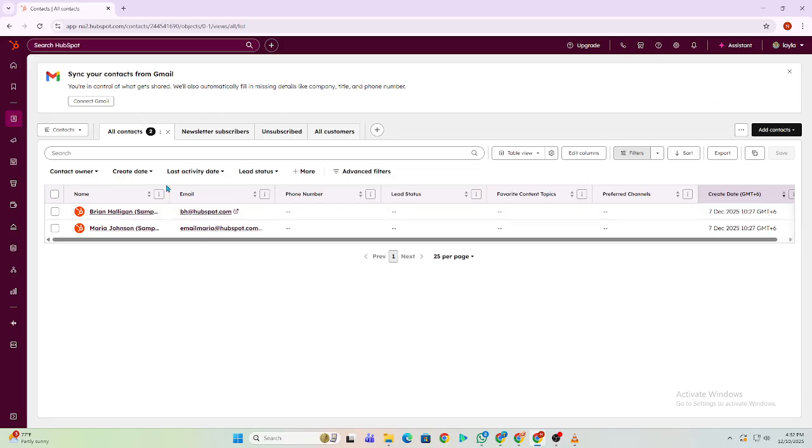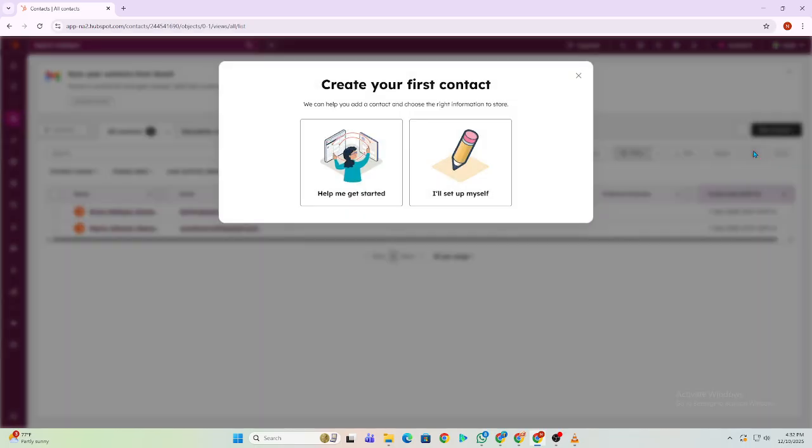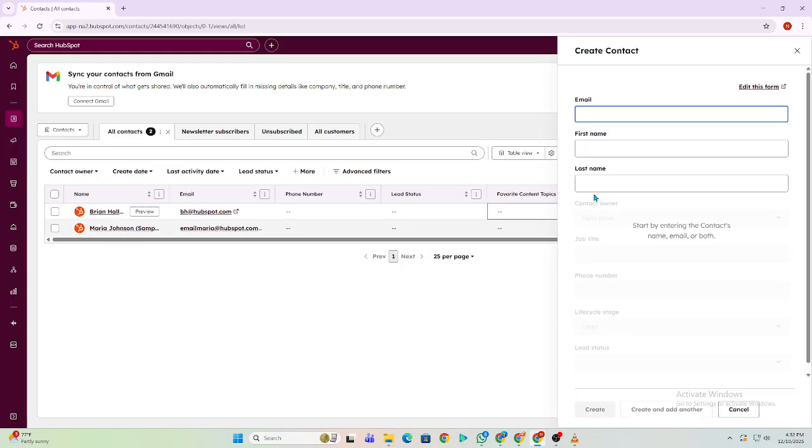To add contacts, hit the Add Contacts button near the top right. You can search by name, email, or any property you like. Select the contacts you want and confirm to add them. Static lists don't auto-update, so whatever you add stays there until you remove it.